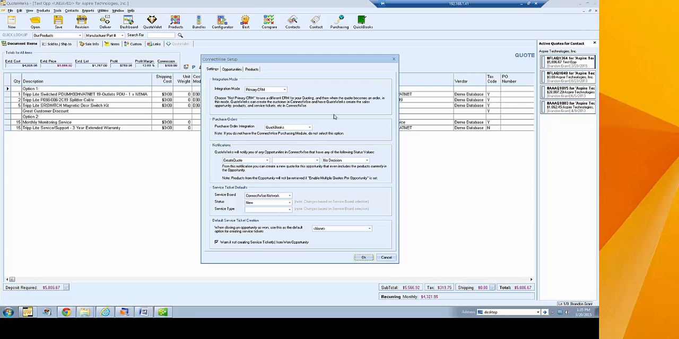So a couple things that are different with the ConnectWise integration is you can actually set ConnectWise as a not primary CRM. So if you use contacts from another CRM, maybe you use Salesforce or something like that, and you just want to use ConnectWise for ticketing, you can actually set ConnectWise as a secondary CRM with QuoteWerks. For our purposes, we're going to go ahead and do it as a primary.